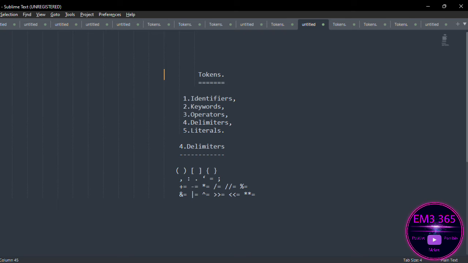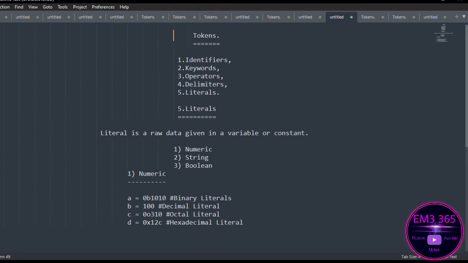And then comma, colon, dot, single approximation, equal to, semicolon, plus equal to, minus equal to, asterisk equal to, division equal to, floor division equal to, modulus division equal to, and then ampersand equal to, bar equal to, caret equal to, and then double greater than equal to, double less than equal to, and then exponent equal to. These are all delimiters, but we can use them to make a block of code, or to assign some expression values as a result to another variable. These are delimiters.